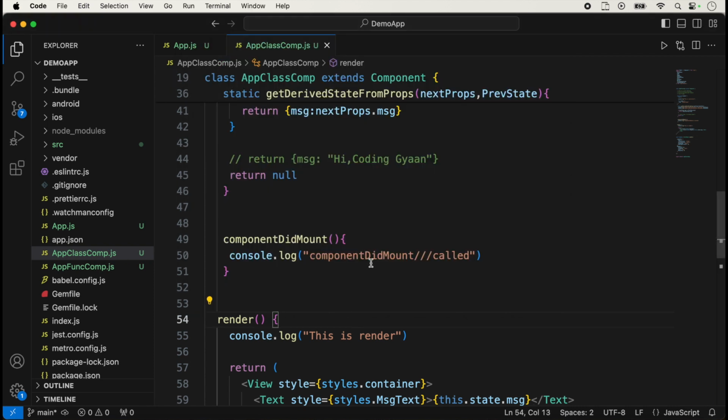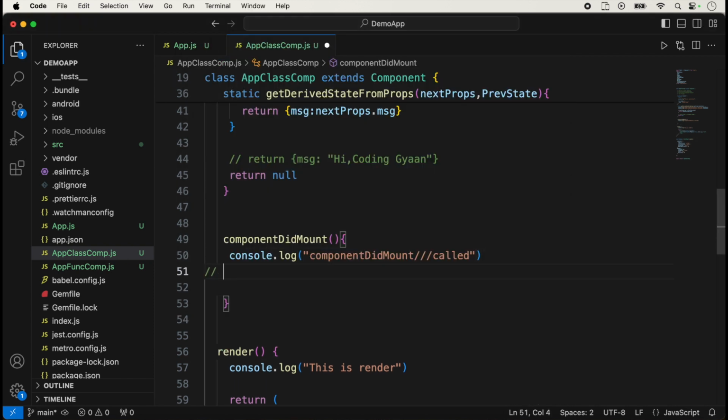In this hierarchy of the mounting methods, componentDidMount is called last. We can write that this method is called only a single time. Whenever a component is mounted, this method is called only a single time. The render method is actually called multiple times when you perform any event inside the component, but the componentDidMount method is called only a single time when the component is mounted. So like this we can use the mounting methods in our class component.